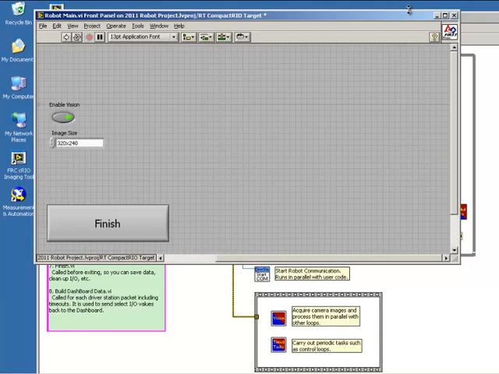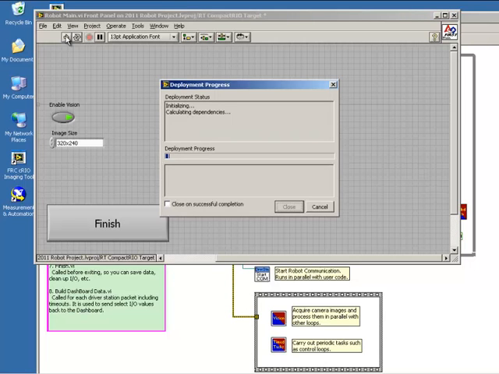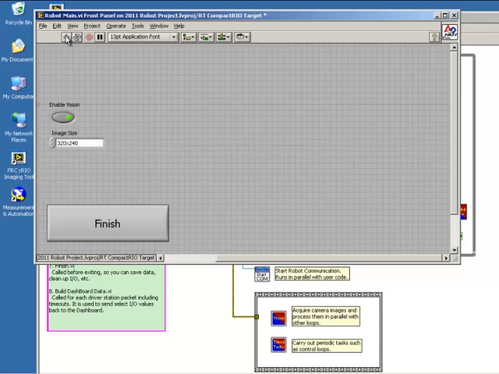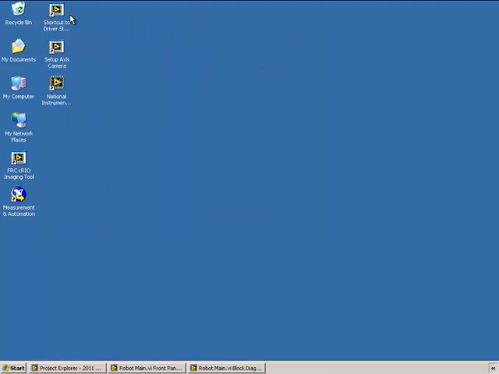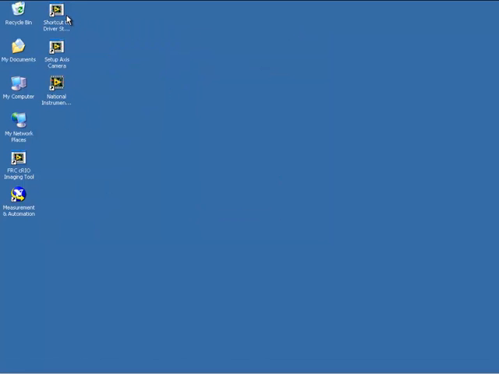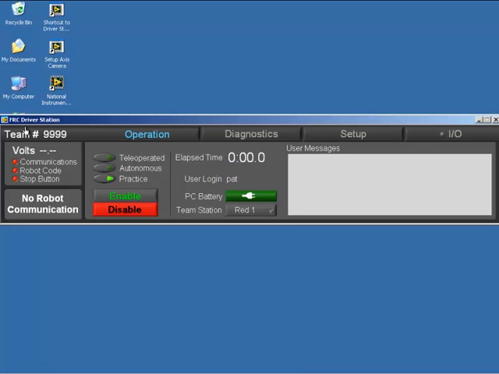To do this, make sure you have communication with your robot and click the Run button on Robot Main. The code is then compiled and downloaded to the compact Rio. Once that is done, the robot is ready to run. Before you can send commands to it, you must open the FRC driver station. The driver station has 3 LEDs indicating the status of communication, robot code, and the stop button. When all of these LEDs are green, then your robot is ready to run.